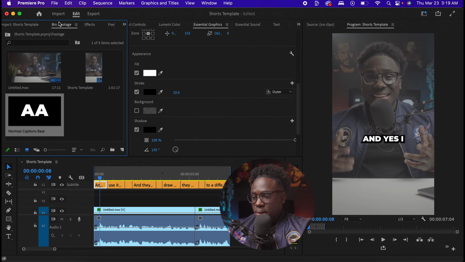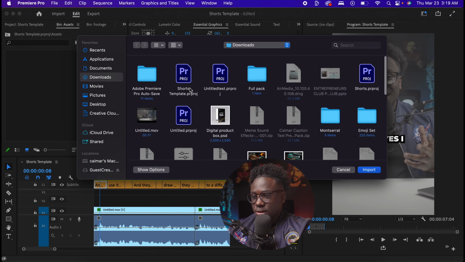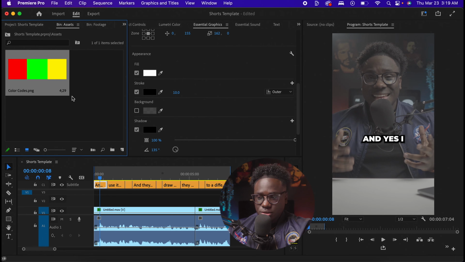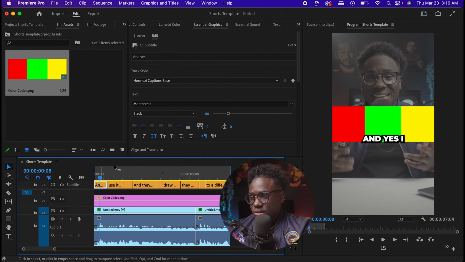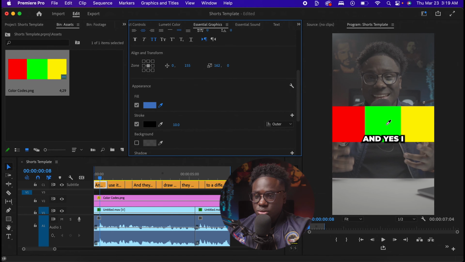So if I go back to my bins and I hit this arrow, I double click into my assets, double click into this bin and go to find my preset packs. I left these color codes for you, so you can just drag this down here. Clicking on the first caption, an easy way you can do it is hit the eyedropper tool and select the color that you want, and it changes the entire text.